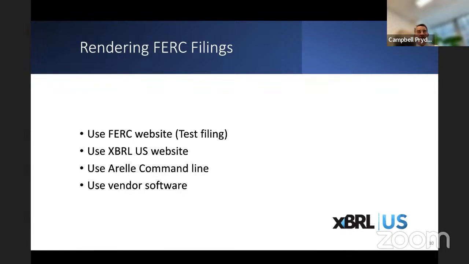If you want to render one of these filings, you can do that on the FERC website. You can do a test filing, and then that'll create a rendered version for you that you could look at and review. You can run it from our website as well, and I'll show you that in a minute. You can also use the REL command line, or you can use vendor software as well. Most vendor software will create a rendered version of it, and a number of them will also allow you to save it as a PDF as well. So these are the four options you really have if you want to see the rendering.